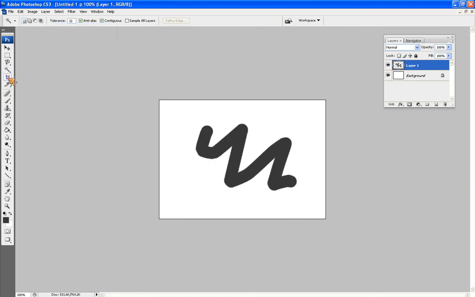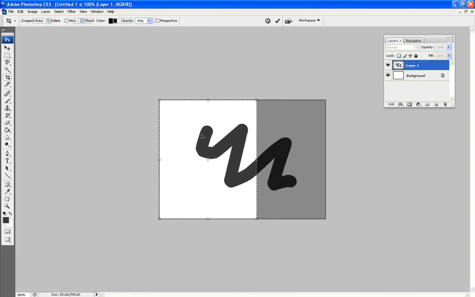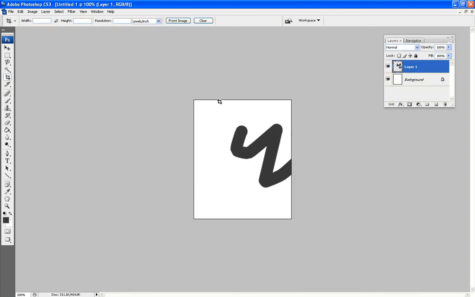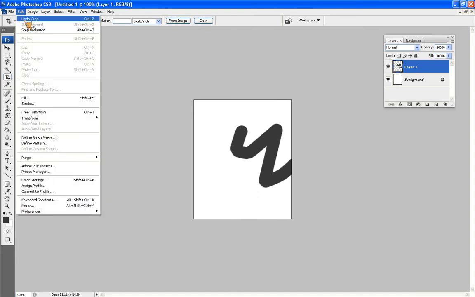Okay. Then you have the crop tool. Obviously it's like, I don't like this, I want only this, so you just select that and you double click and it's like, oh my god, you guys, I just made the picture smaller. But let's undo that really fast.